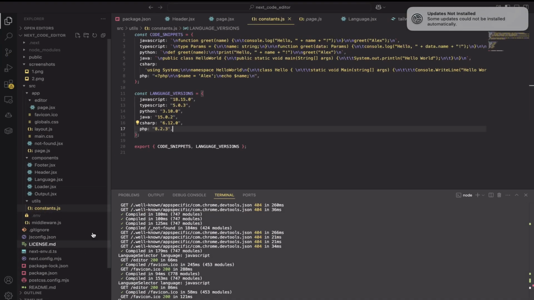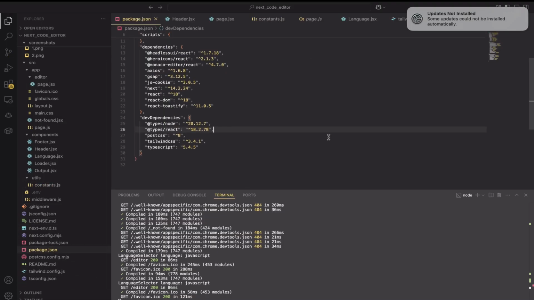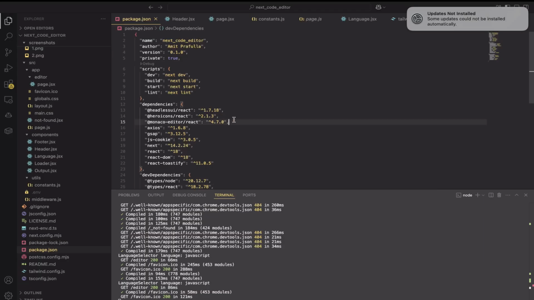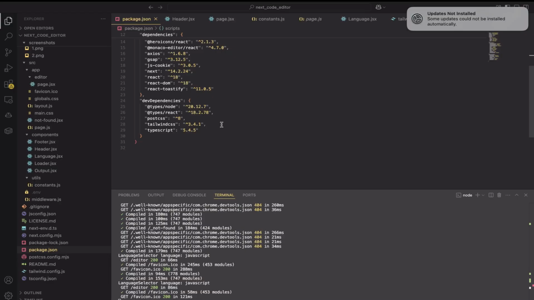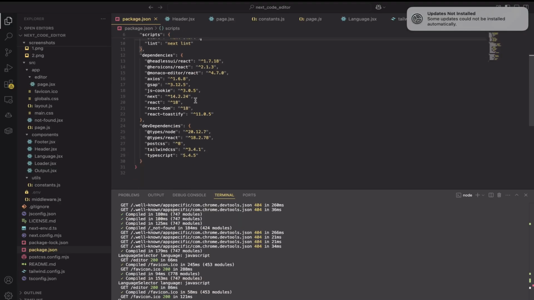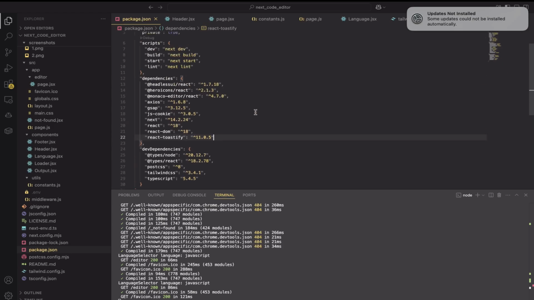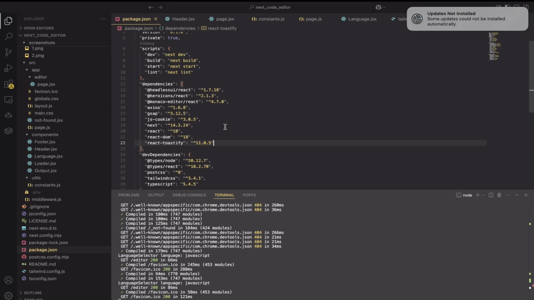I am inside my source code now. I would first inspect this package.json. So this uses Monaco-editor for implementing that interface where we used to type our code. Additional packages which I have used: hero icons, headless UI for React, Tailwind CSS for styling.